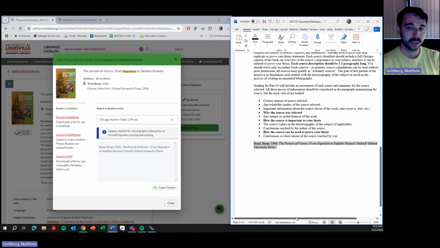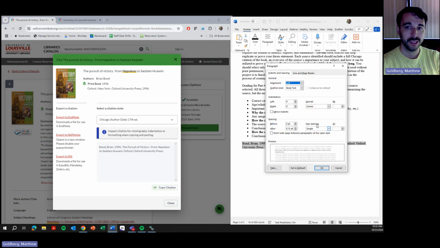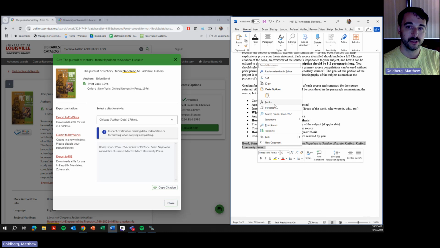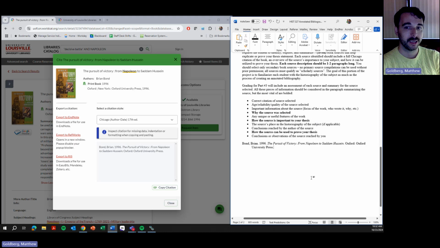One thing to remember that this one can't do for you is put in the very important hanging indent. I'll show you how to do it. You just right click your citation, go to paragraph, change it from special to hanging, and there. Just like that, you found source number 1, you found a good summary of source number 1, and you cited it correctly.